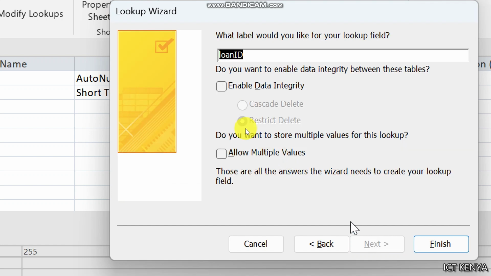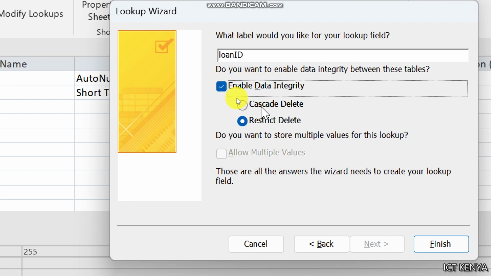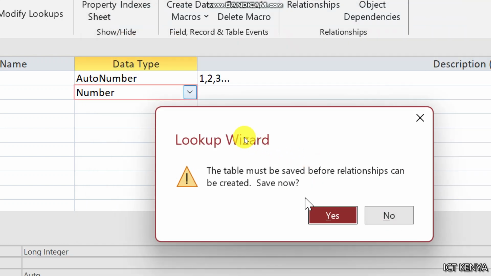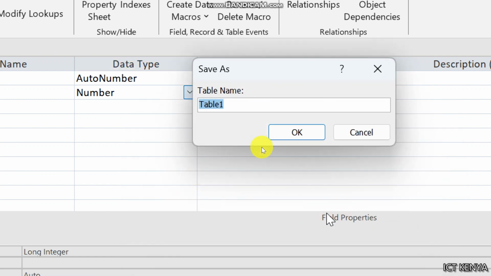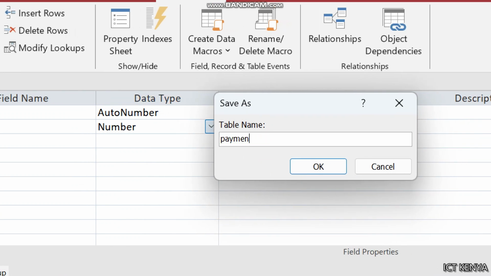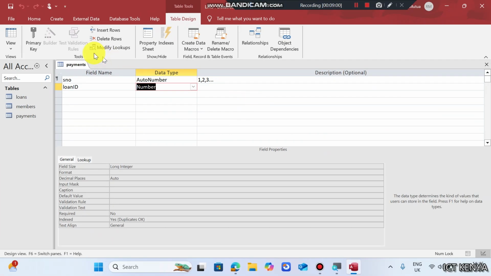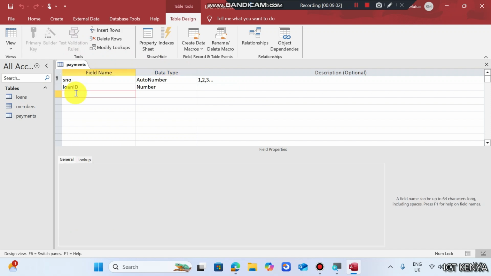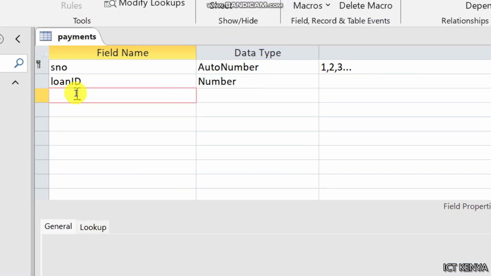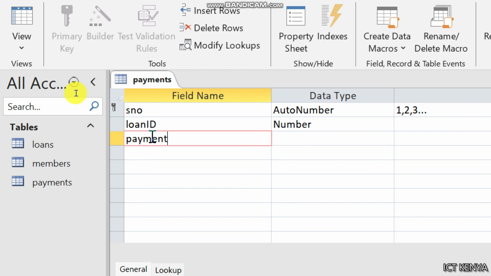Then next, do you want to enable data integrity? Remember, we usually do this because we are creating relationships. Then click Finish. The table must be saved before relationships can be created. Save now. So this is about payments. Then click OK. Apart from loan ID, we need to know how much was paid. So payment amount.